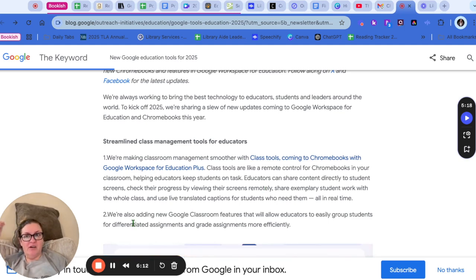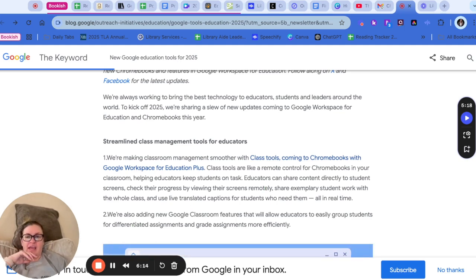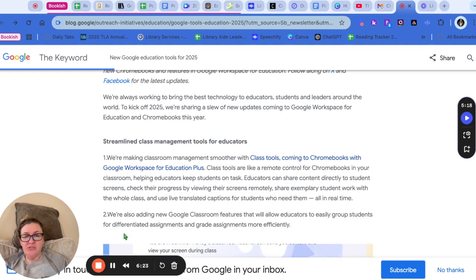I'm so excited about a lot of these features that are being added and wish that we had the opportunity to play more with the Chromebook side, but we are an iPad district. However, we do use Google Workspace.